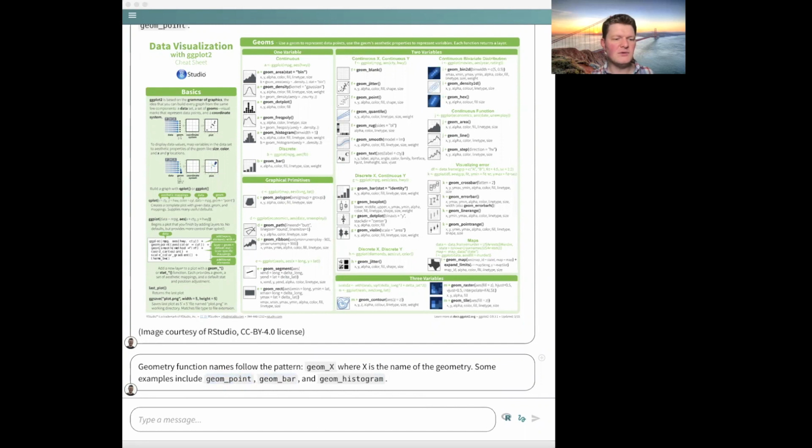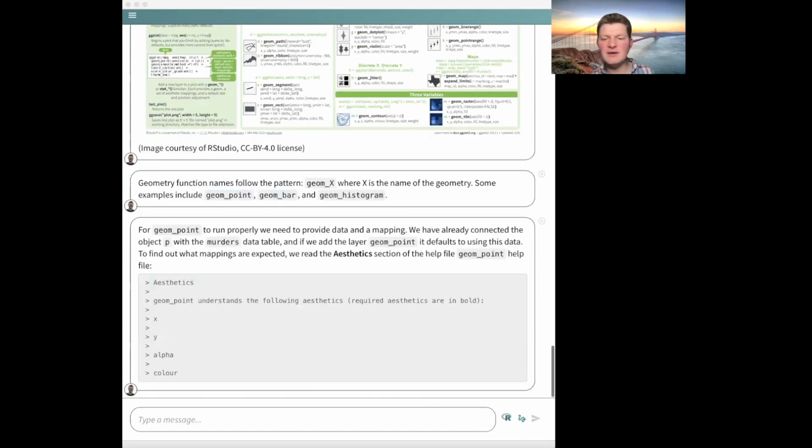Okay, so for geom_point to work properly, we need to not only say we want points by specifying geom_point, we also need to say what variables the X and Y values correspond to, or the horizontal position and vertical position correspond to. So what we can do is read the aesthetic section of geom_point, and I'll just put that relevant section here. It takes X and Y in the first two positions, as you'd expect.